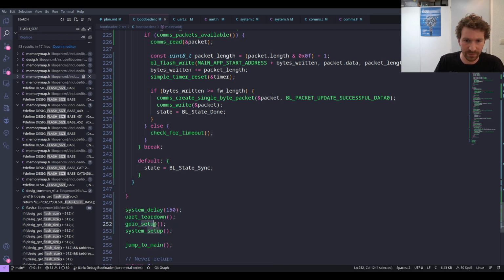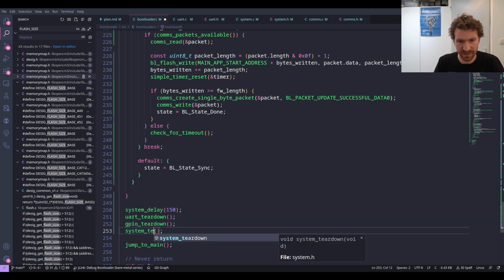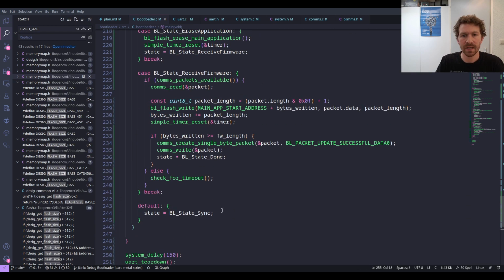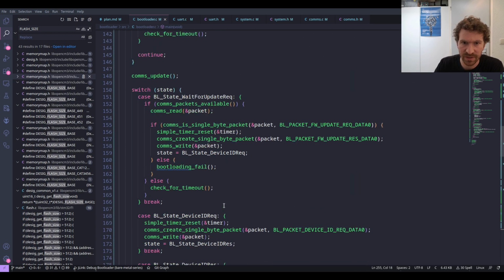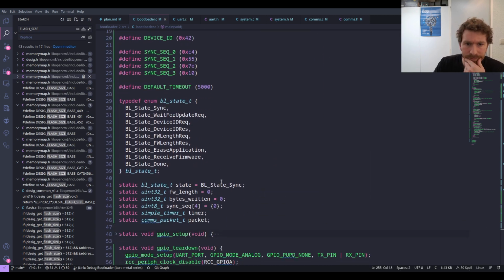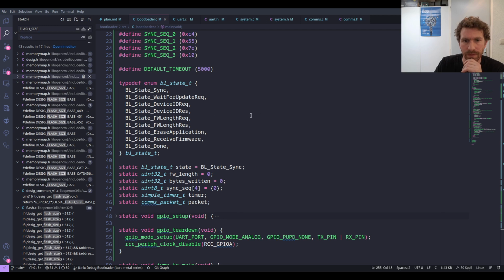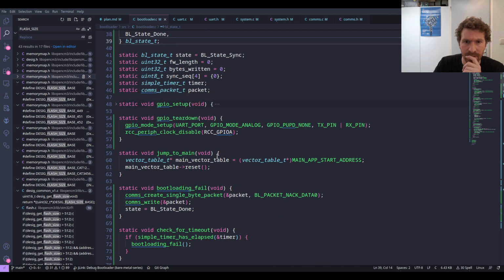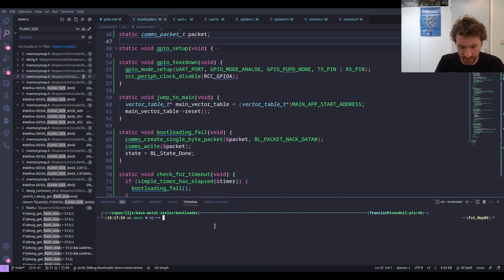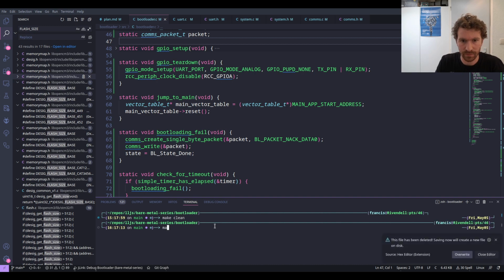So then we can tear down the UART, we can tear down the GPIO, and we can tear down the system stuff that we set up. And then we're good to jump to main. So I believe that this actually should be everything we need. Let's just give it one more look through. So these are all of our states. This is the information that we have. Well, a good smoke test here, right, is always to just try to compile.